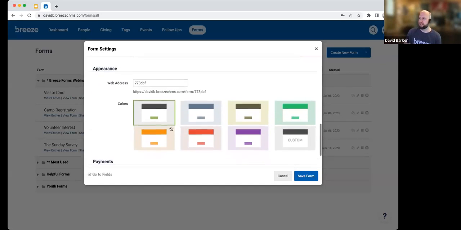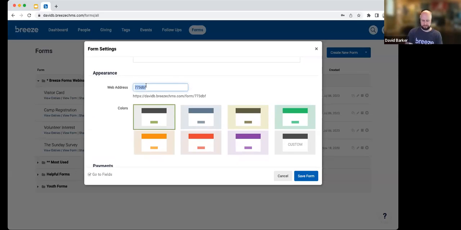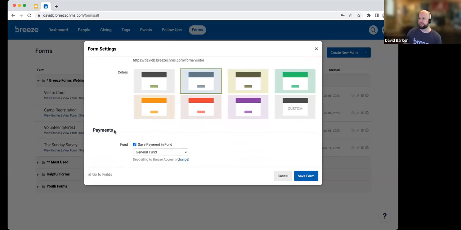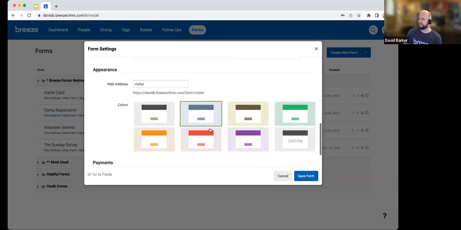You can toy around with a few things on the appearance. I mean, even here, if I wanted to change the URL to visitor, I could do that there. It's easier to remember than just some random numbers and letters. I could change the color of it. This payment screen doesn't matter here. It will here on a registration.